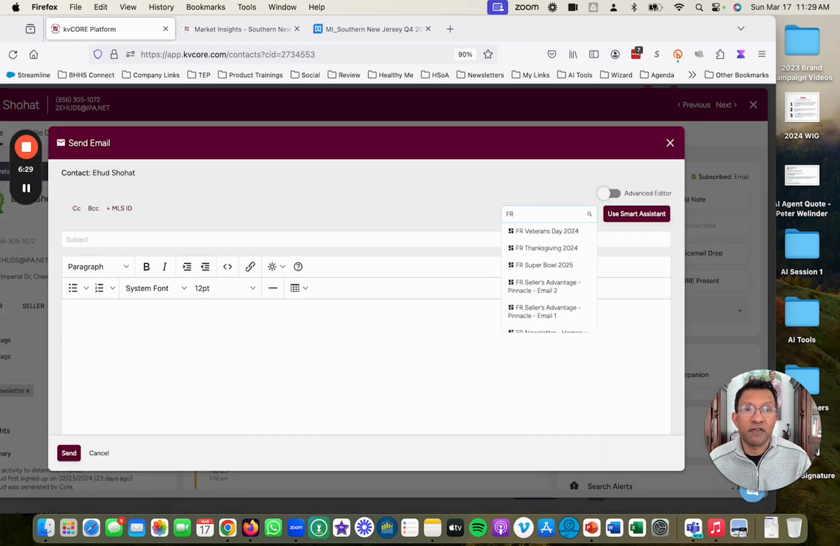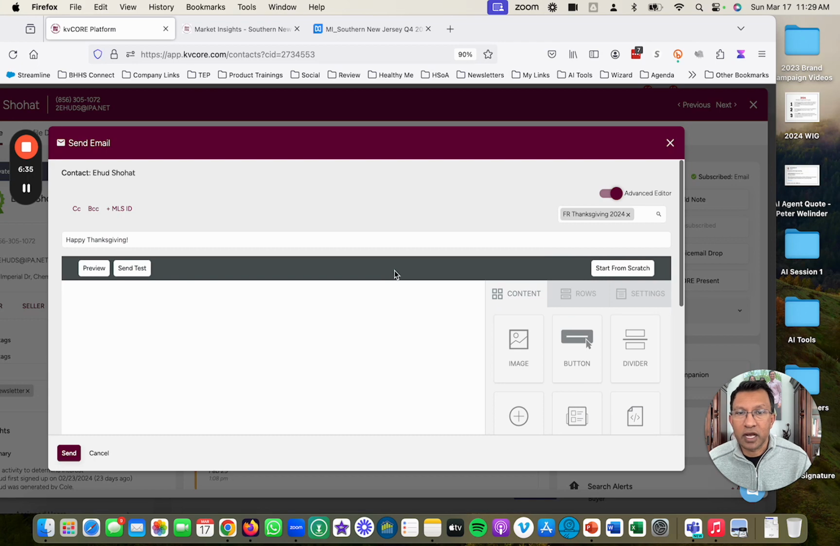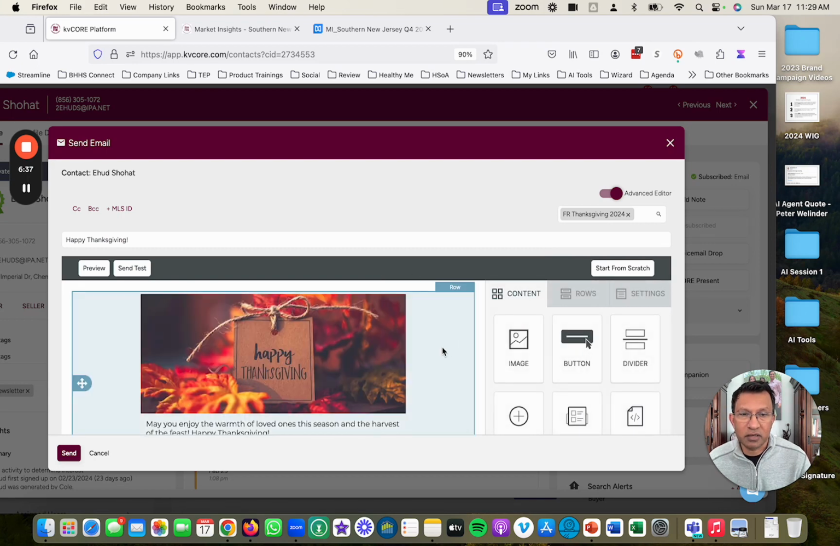template is here. If I type in FR, same thing shows up here, right? You see that FR thing, so at any place where you have an email feature, you can access the templates and simply type in FR for all company templates, and you can scroll through the list and find what you're looking for. So hope that helps.